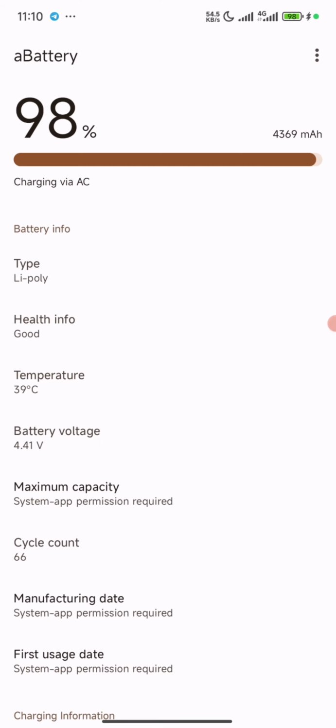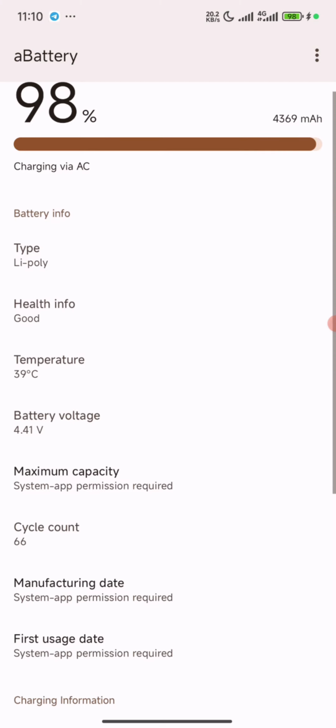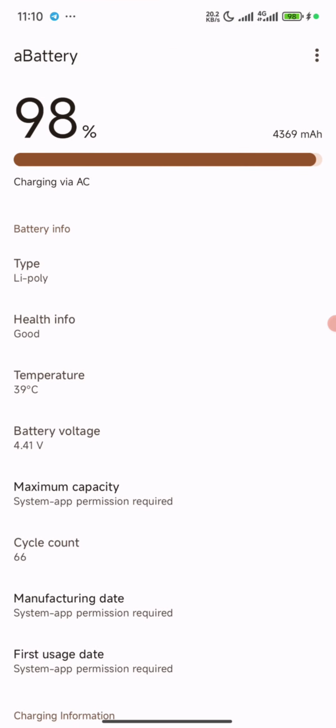As you can see, this is my percent right here, and this phone is actually 5,000 mAh, but you can see it has reduced to 4,369 mAh, which is a massive reduction from the battery health.